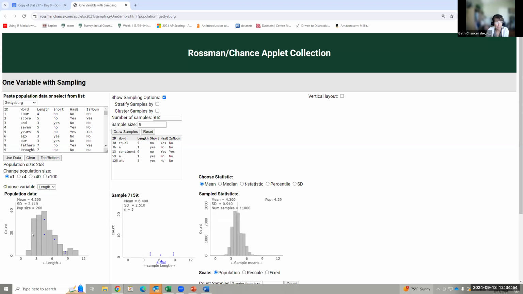It can happen that I get a bunch of words, because it was only 5 words, but they all tended to be a little bit longer. That can happen even with random samples. But we still say this sampling method is better because the mean should be really close to that 4.295.